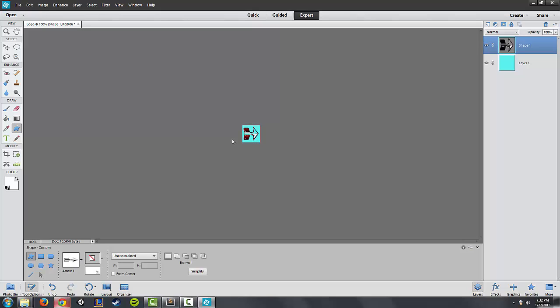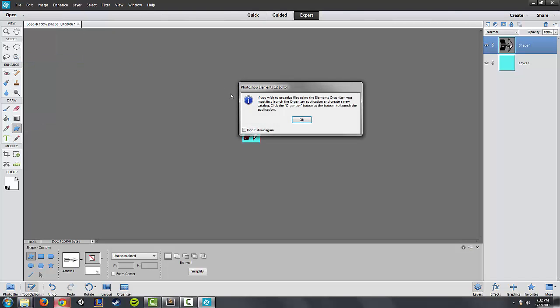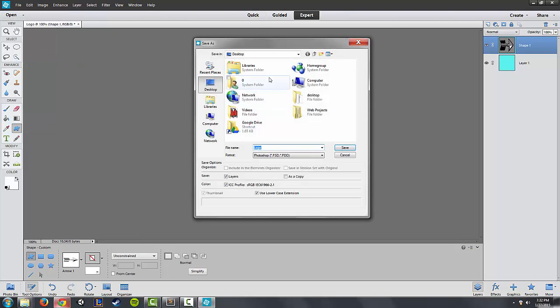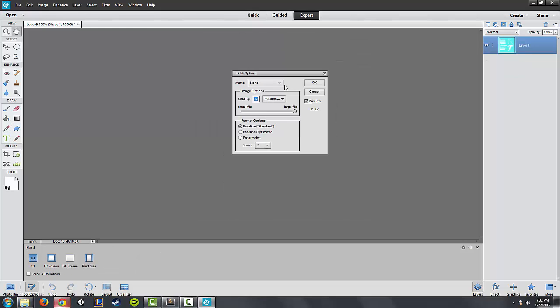So it's not the best logo I've ever seen, but it'll do. So go to File, Save As. Make sure you navigate to your Web Projects folder, the Layouts project, and in the IMG folder, save it as a JPEG. So logo.jpg should work.